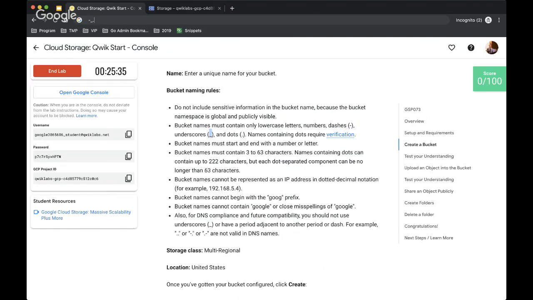It's not recommended to use the dot. It's not recommended to name your bucket, or the folder as we said, like an IP address. That's not a valid IP, of course. It's not recommended to do that. It's also not recommended to start your bucket name with or include the word Google. Okay.